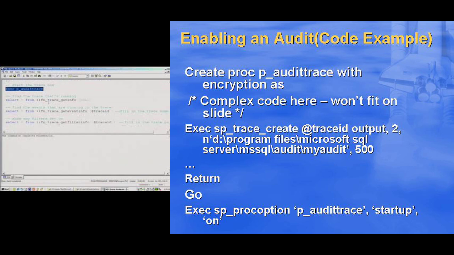Now we've added some user-defined functions to the server to give you information about running traces. So I could say, I want to find all the traces that are running. Select star from ::fn_trace_getinfo, which is a function called trace getinfo that we provide. If you pass null, it says, tell me about all traces that are running. And oh boy, it says none are running. So let's try it again.